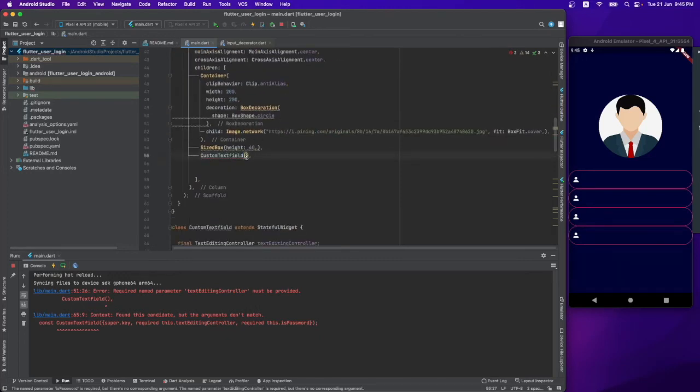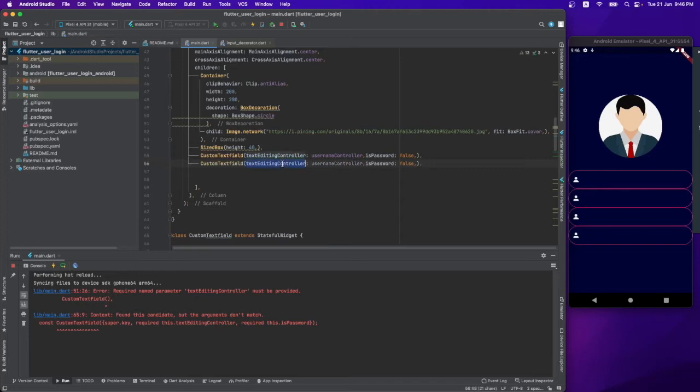The first field will have the username controller, and the second field will be for the password. So here we are going to add different controllers, and here we are going to make it true. Let's give some space between these two widgets.